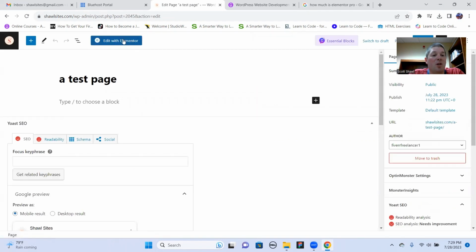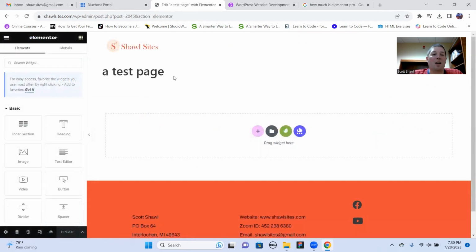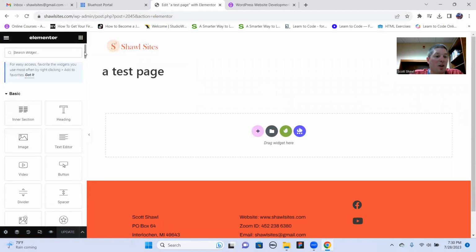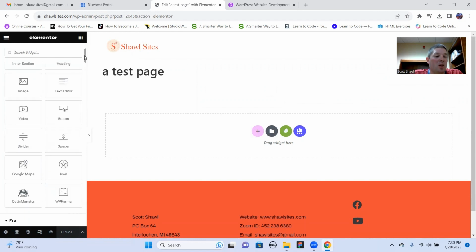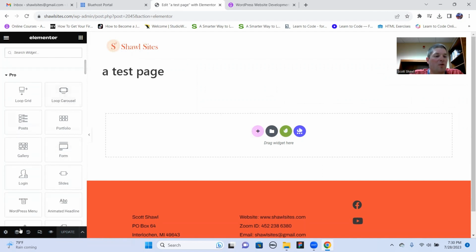And up here, you see the button that says Edit with Elementor, and we're going to go ahead and click that. And voila, this is what an Elementor dashboard looks like. And you can see all the options that it has here for writing text, for images, headings. If you want to put a video in, a button in, a spacer, all those sort of useful things. And then Elementor Pro gives you all these extra things here.